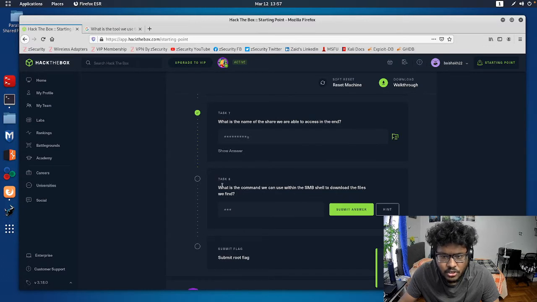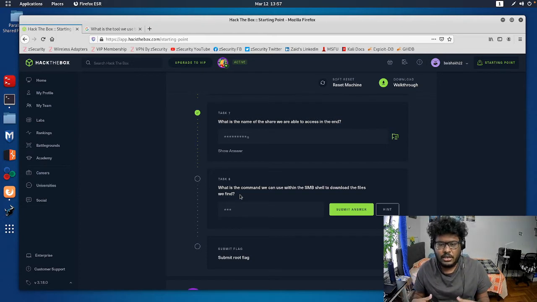Task 8 asks: what is the command we can use within the SMB shell to download the files we find? Our target machine is Windows, and we are using the Linux machine. We cannot open the file from their machine, so the only thing we can do is first download the file, then open it on our machine.